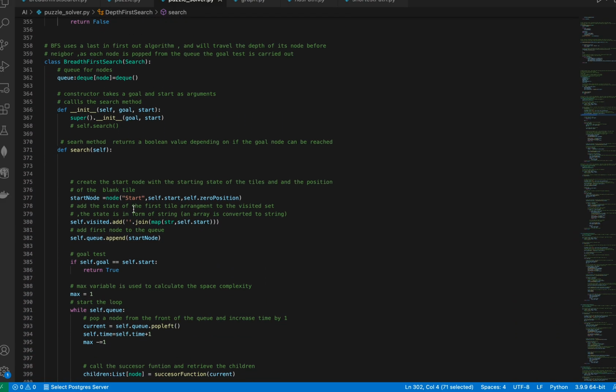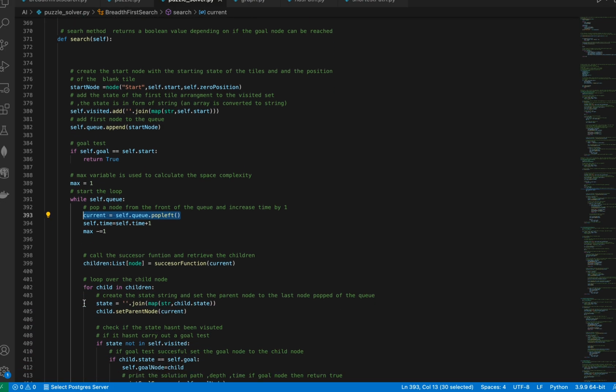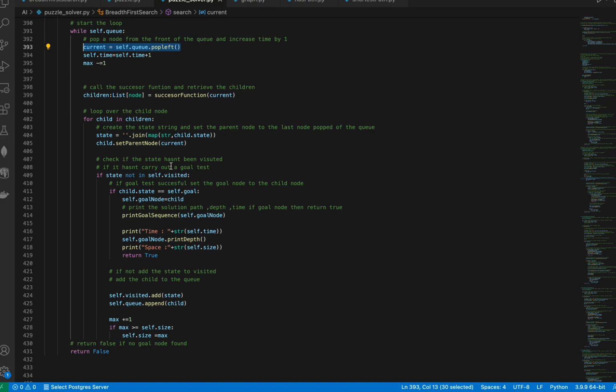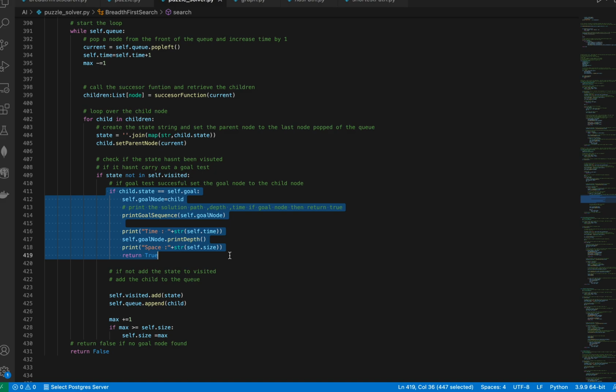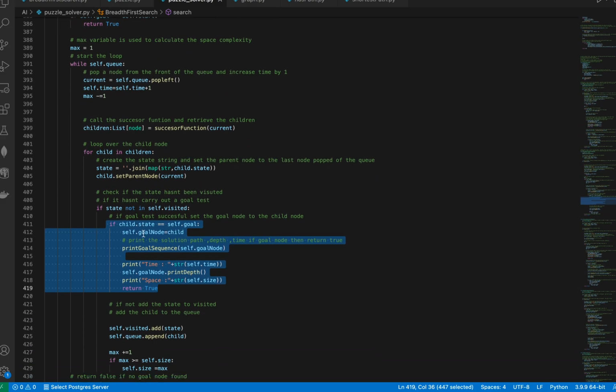We do this until the goal test is positive, or it fails and returns negative. The breadth-first search is similar, except that we pop left. We remove from the front since it's first in, first out. Another difference is that the goal test is done at the inception of the child, when the successor is created, instead of after we pop it out of the queue.